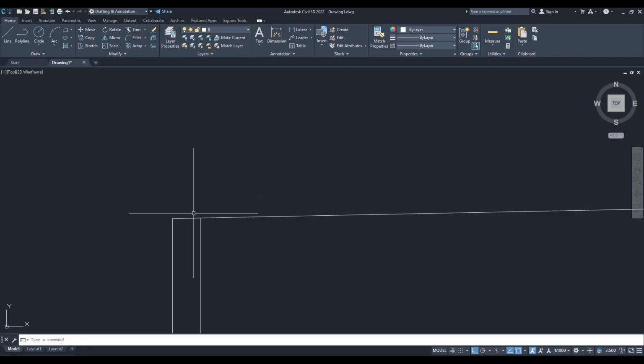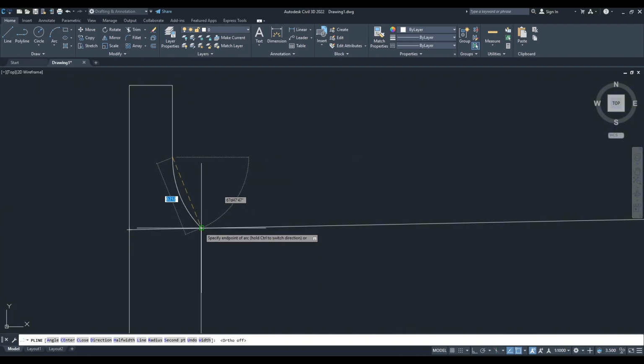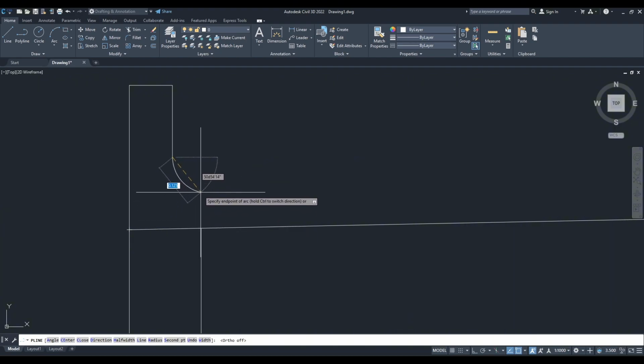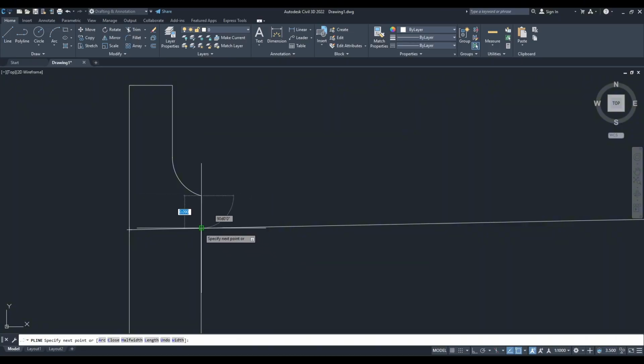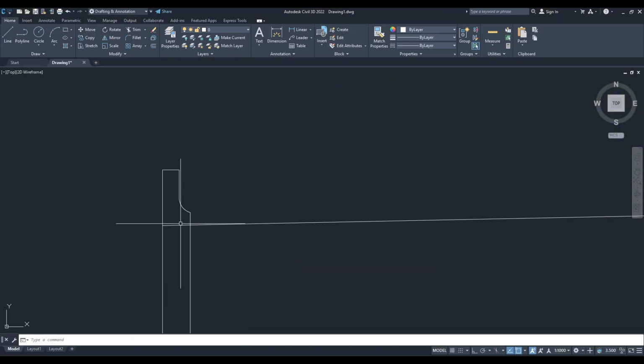So now let's make the side curve. Take the polyline. Let's make it 0.4 in this direction and 0.12 here and go in the middle and then select the arc, turn ortho off, drag it like this, then again right click and select line and connect the line here. Okay.